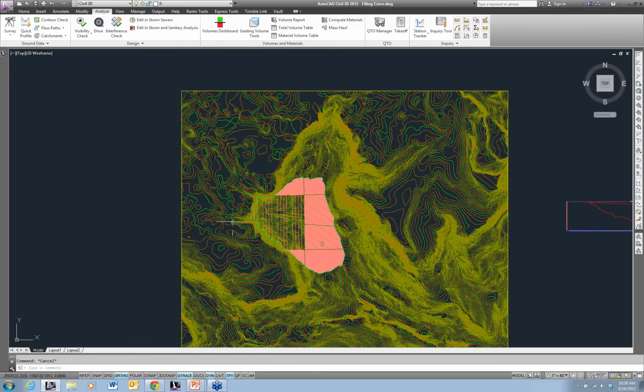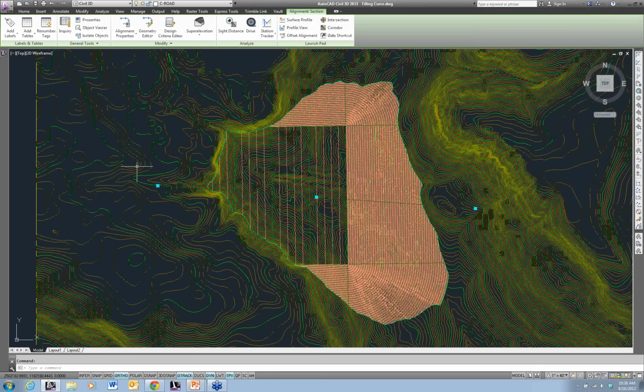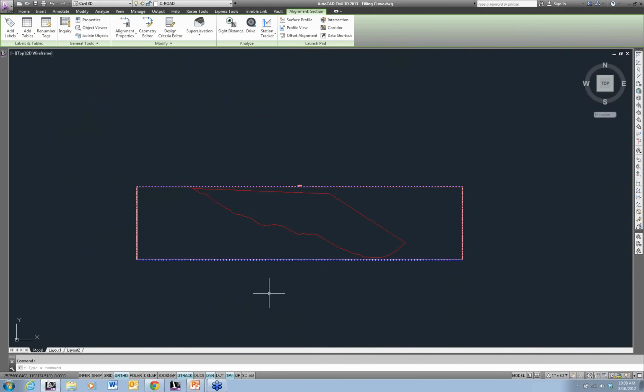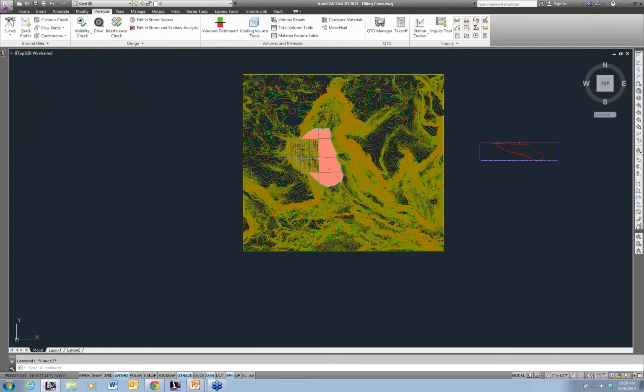So if you notice here, I've got this alignment. It extends way beyond my design. But over here, my profile, my existing ground stops exactly at the design. And that's what we need in order for this to work. So the next thing I need to do is create that level surface. So at this particular elevation, what's the volume?